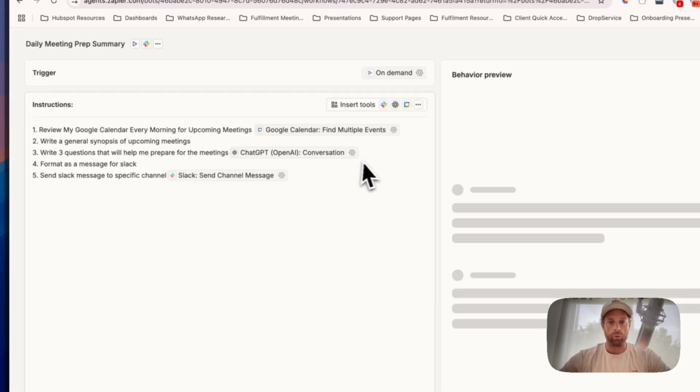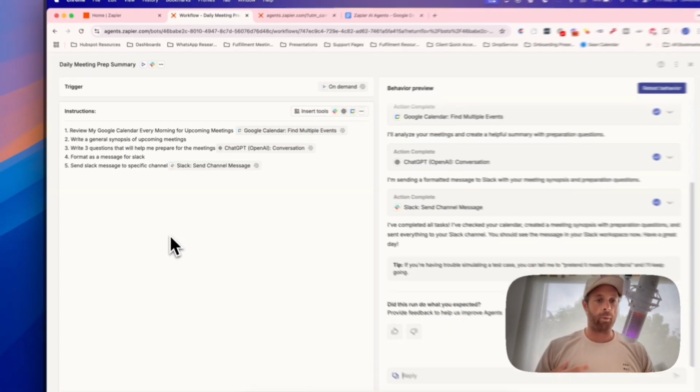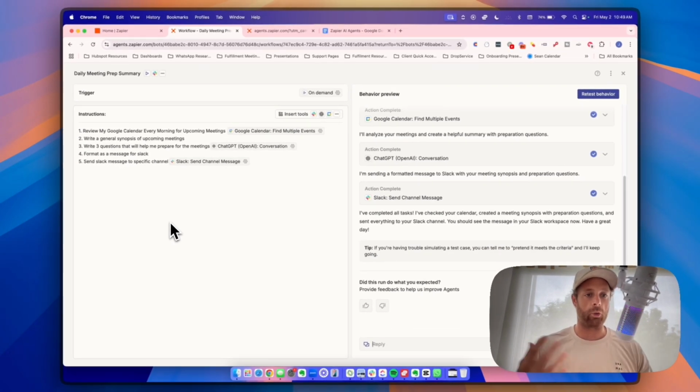And if we come into this one and we want to configure it, it was review my Google Calendar every morning for upcoming meetings, write a general synopsis, write 3 questions that will help me prepare for meetings, format the message in Slack, and then send it to a Slack specific channel. So nearly the same prompt.